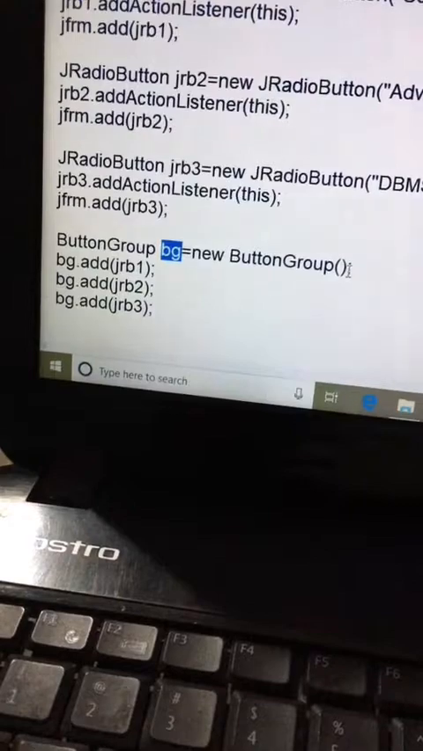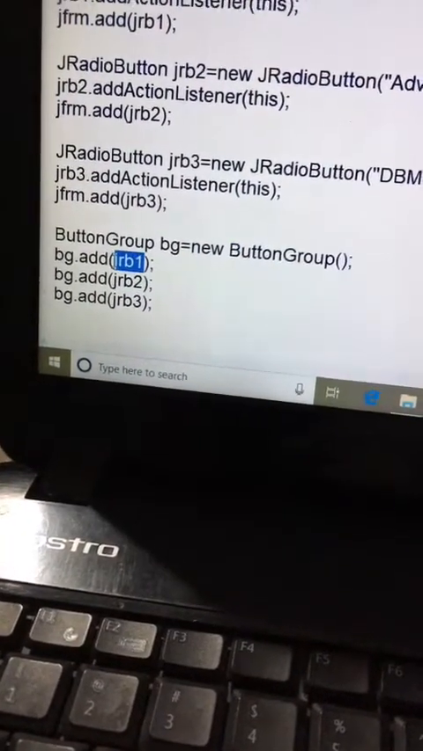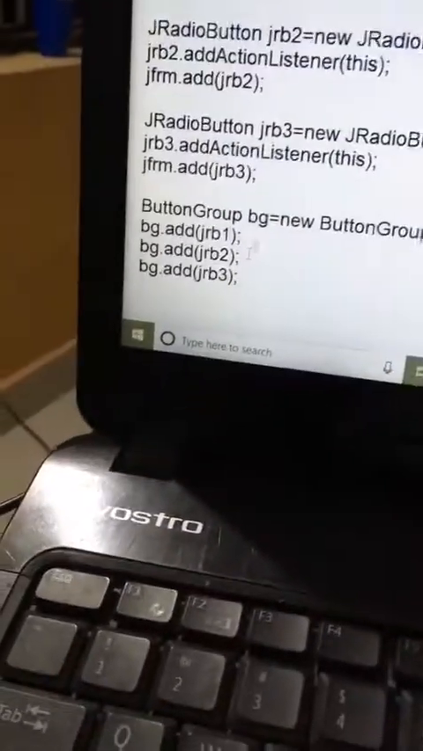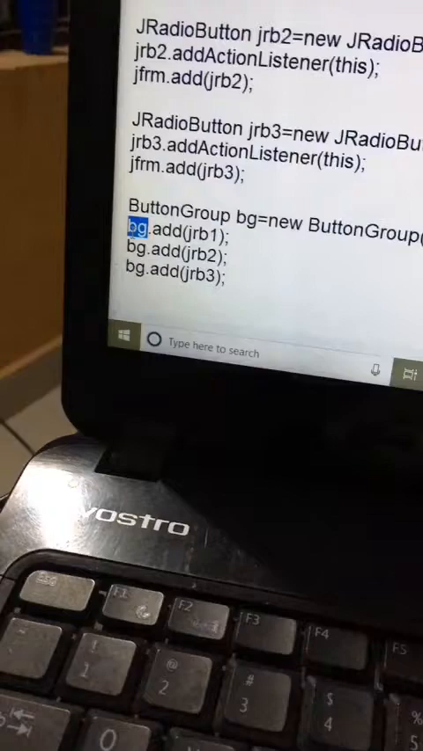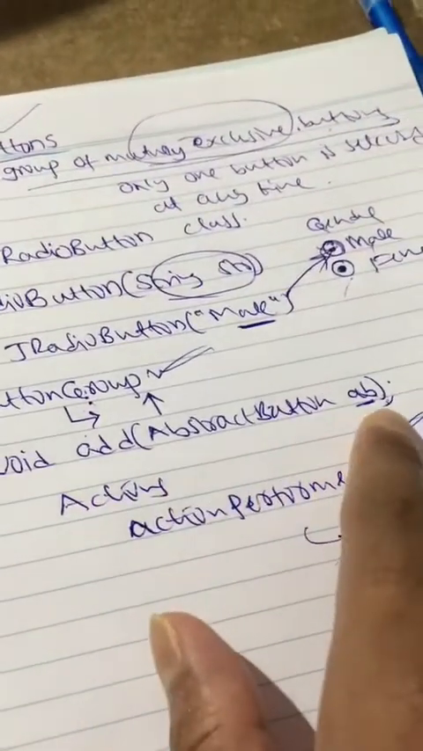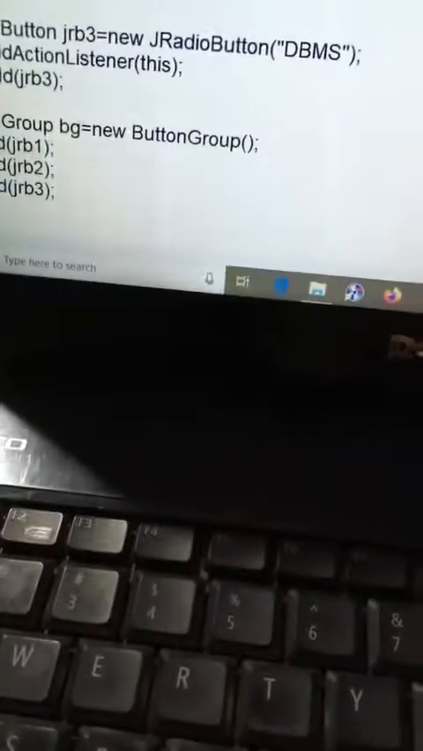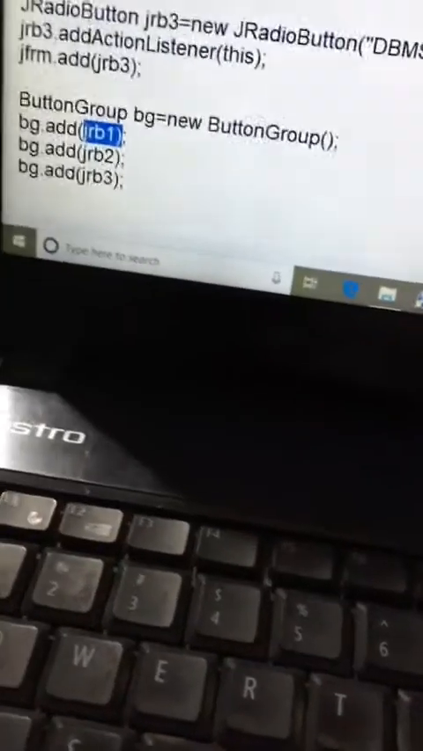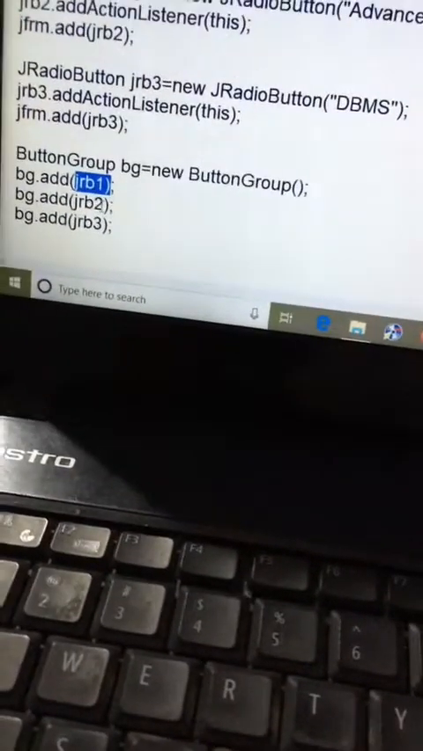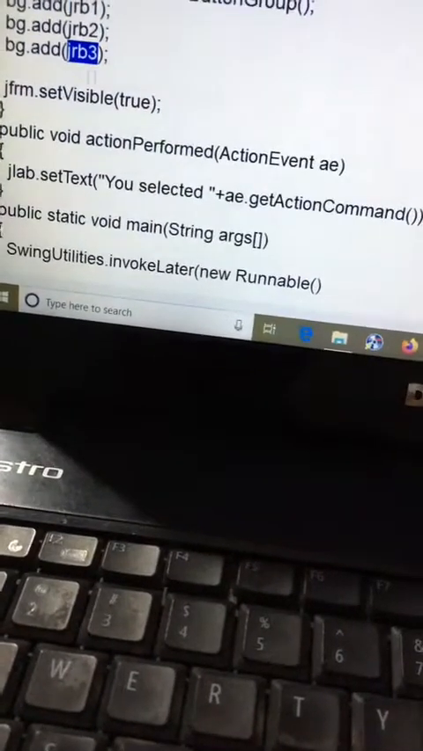ButtonGroup constructor, this is the default constructor. So BG.add(JRB1). JRB1 is nothing but the software engineering radio button. We are adding the software engineering radio button to the button group by using the add method. Here the add method takes an AbstractButton AB, which is nothing but the JRB1 radio button element. Then JRB2 is added. In a similar way JRB3 we are adding. Then JFrame set visible to true.